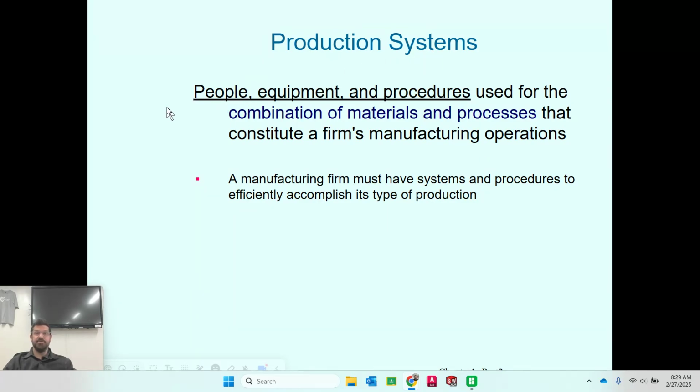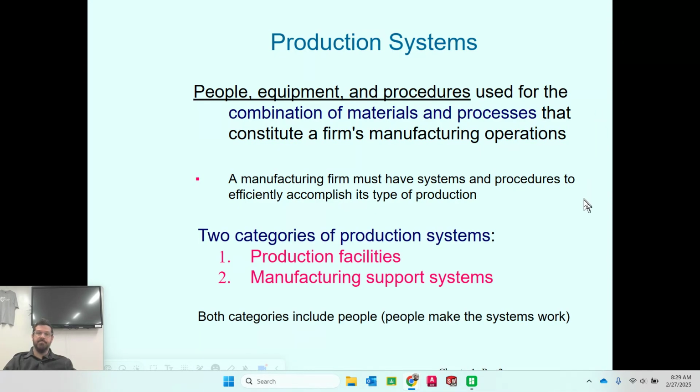Anyway, so production systems include the people, the equipment, and the procedures that are used to make a final product, used to manufacture something as a final product so that you have something to sell, right? And a manufacturing firm must have all of the things in place if they want to be an efficient producer of goods. So the two main categories of production systems would be production facilities, right? Meaning people and buildings and machines, and the manufacturing support systems, which we'll talk about at the very end today. They are not the machines and stuff like that, but they're super important in terms of making sure that you have an efficient production process.